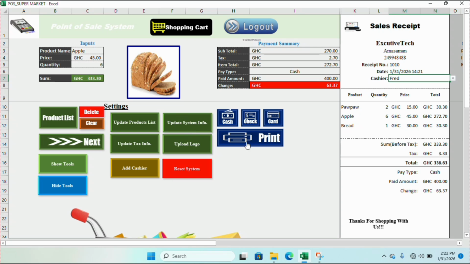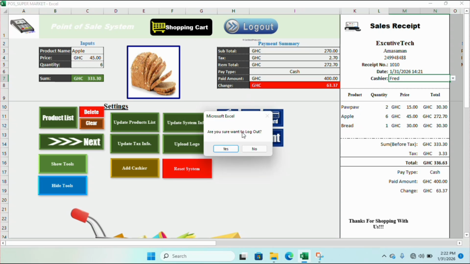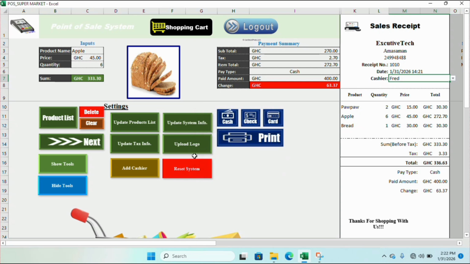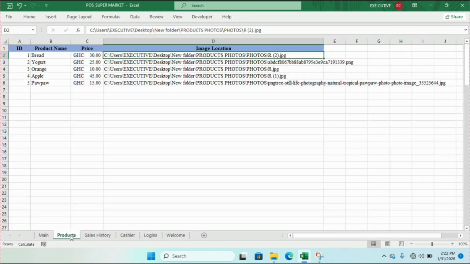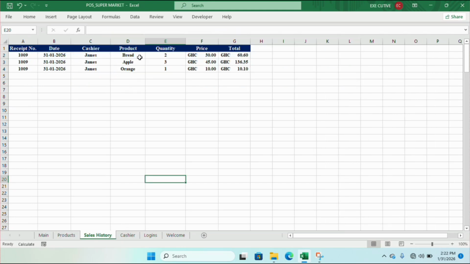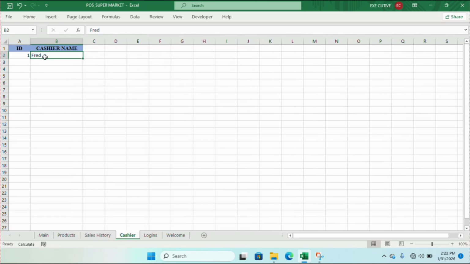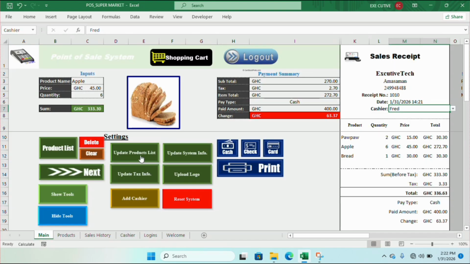So when I'm done for the day and I just want to exit, all I have to do is just click on the logout button. Before I click on the logout button, let's go to the sheet again and see what is happening there. Now you see when I click on products, the products in the system are showing over here. Sales history is also showing over here. Then we have the cashier. The cashier is now Fred. Then the login and the welcome screen remain the same. So this is it for now.